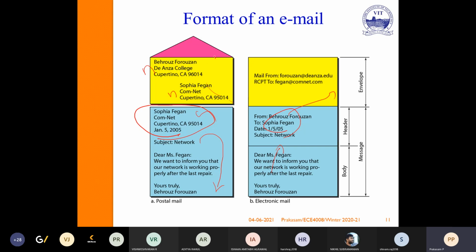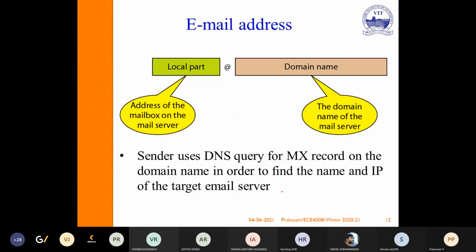On the envelope, normally we write the postal mail with an address. But in email, it is only the mail ID, from and to. Here, if you see, this is the actual physical address. Here it is only the mail ID. Remaining all will be the same. The header is from whom to whom. This is only the receiving address. Remaining all will be the same. Instead of the physical address on the envelope for postal mail, here we are adding only the respective address.